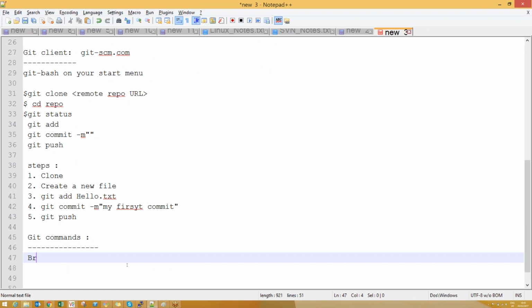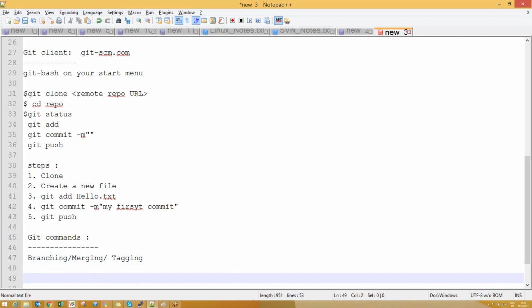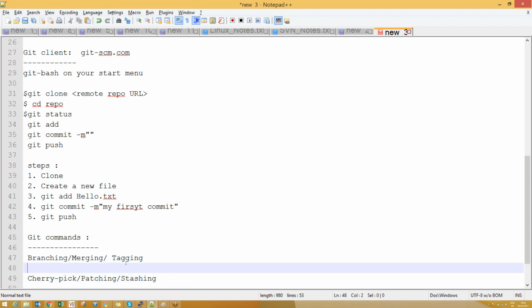Again, we should know how we do the branching, how we do the merging, how we do the tagging. And there are some Git concepts like cherry picking, patching, and stashing. So all these concepts will come further. We will see all of them one by one from tomorrow.